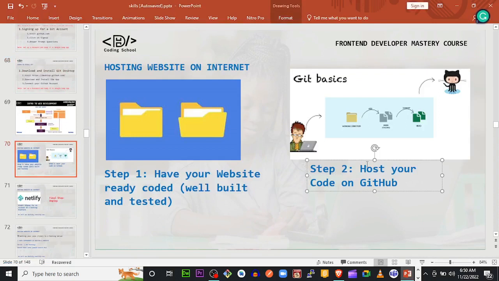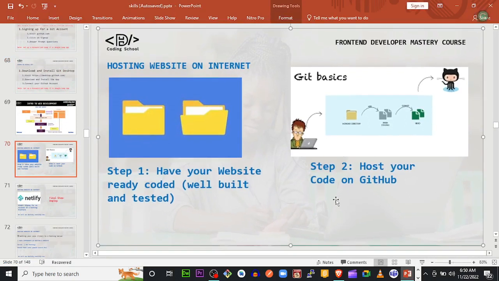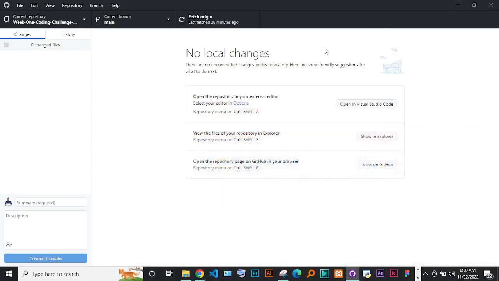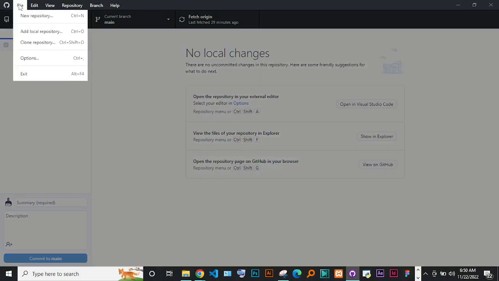So as we said, step 2 is to host your code on GitHub. So what I assume right now at this point, you have a folder for your website, and then you also have a GitHub account, and then you also have GitHub Desktop. So if you have those 3 things, let's go ahead. So in your GitHub Desktop that you have just connected here, go to the top left corner where there is this button called File, right? So when you click on this File button, there are 4 things that come, or these options that come.